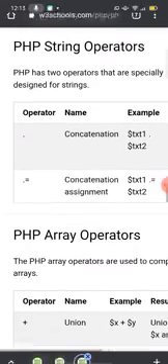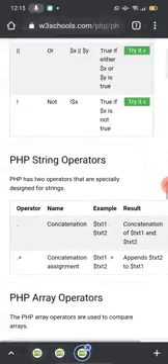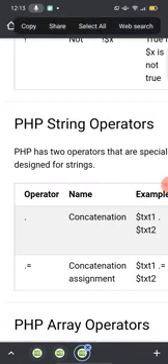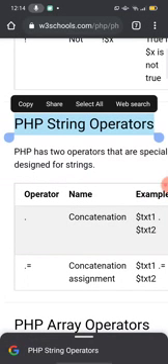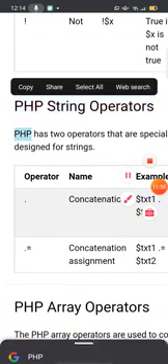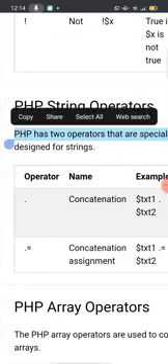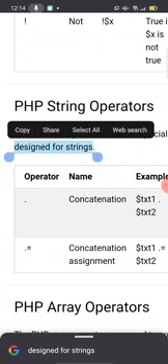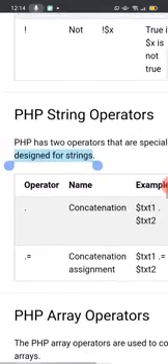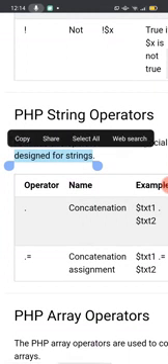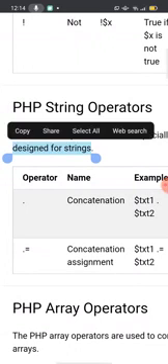Okay, now we are going to see PHP string operators. Okay, let us start with this. PHP has 2 operators that are specially designed for strings. Okay, in PHP there are 2 operators which are specially designed for your string operations, to deal with string operations. Now let us see these 2 operators one by one.